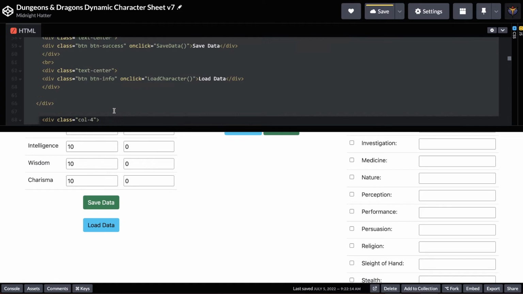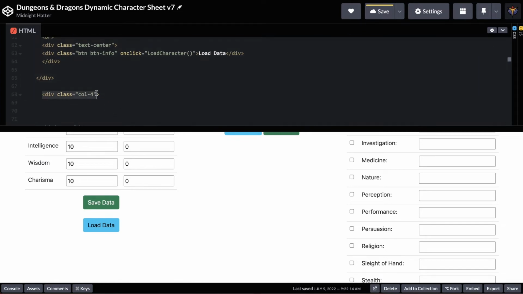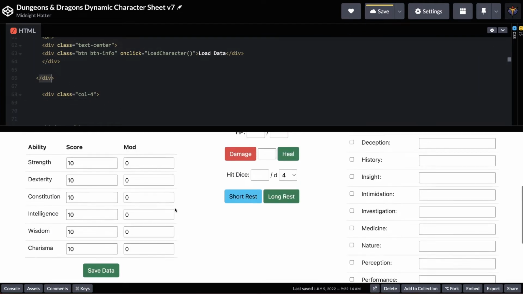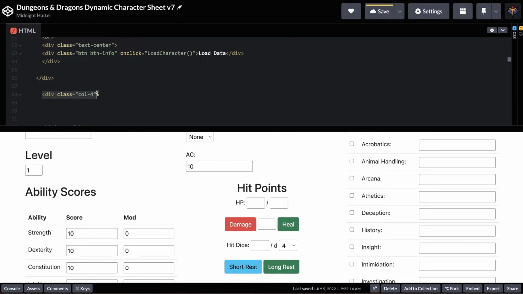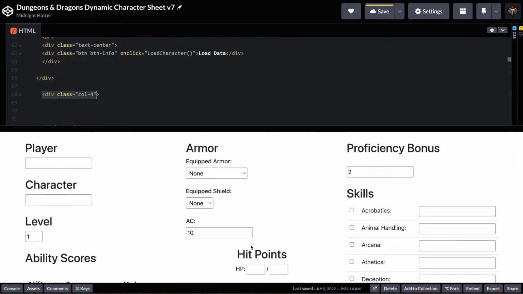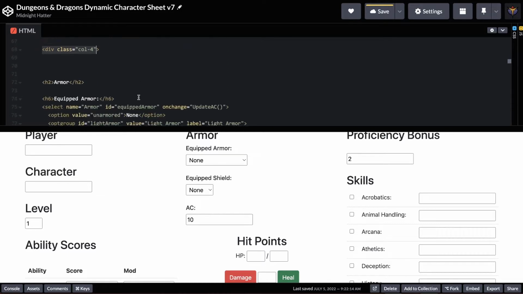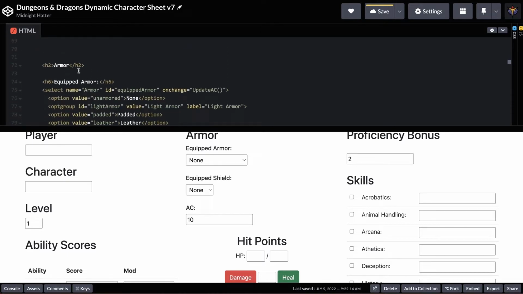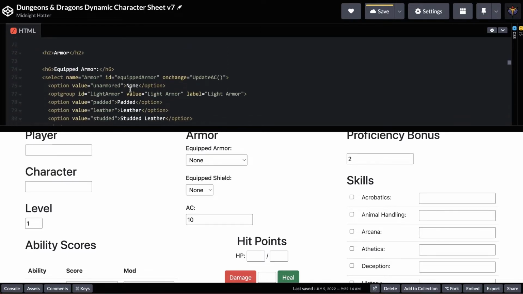Oh, whoa. Went out of control there. So that's when we close this column and we're going to open up a new one, div class column 4, and that is going to open up this column for us. Now, nothing here has changed. All of this stuff still functions the same way it's supposed to.